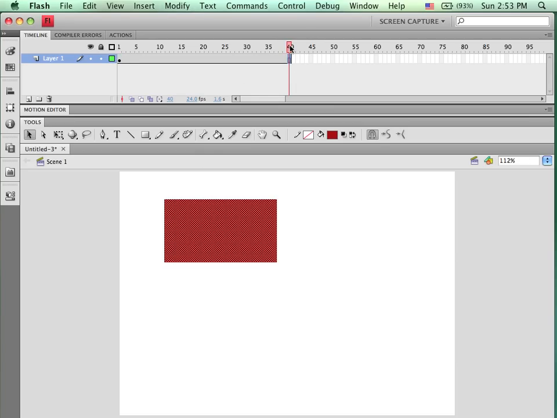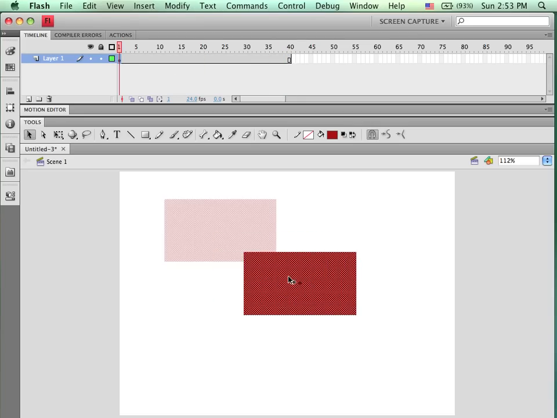If I decide to move that object, go to the keyframe, that's where the object resides, change something about that object, and you'll see once again that that is present for all those frames.